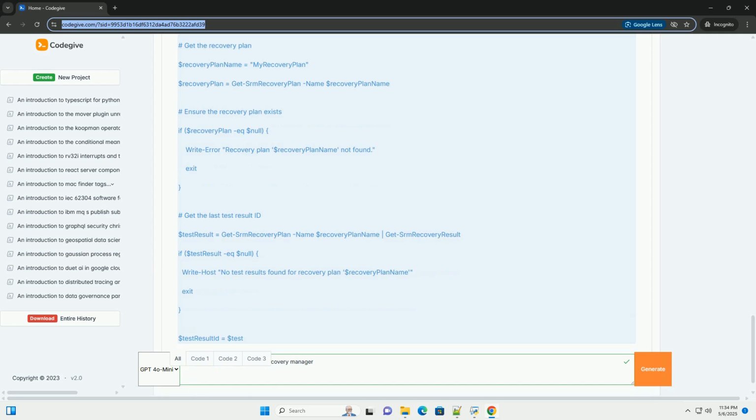Pros: high performance, minimal impact on vSphere hosts, centralized management of replication. Cons: requires specific storage hardware, can be more expensive to implement.